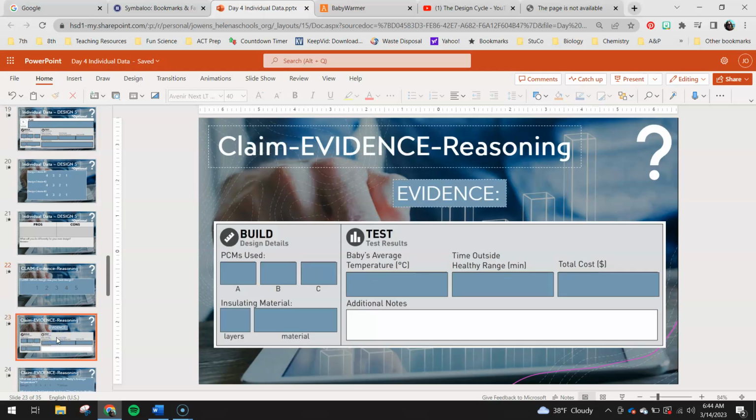Okay, then we're going to go ahead and use some evidence to back that. So for your best design, you're going to go ahead and kind of reiterate what you did. So what were you using for those as far as the PCMs and the insulating materials? What was your final data for this? Notice how there's not a blue box on additional notes. There's nothing you guys need to add in there, so you're just filling in where there's a blue box.